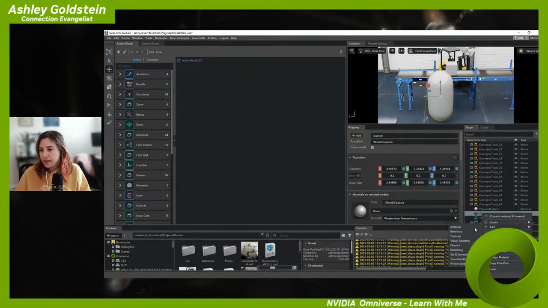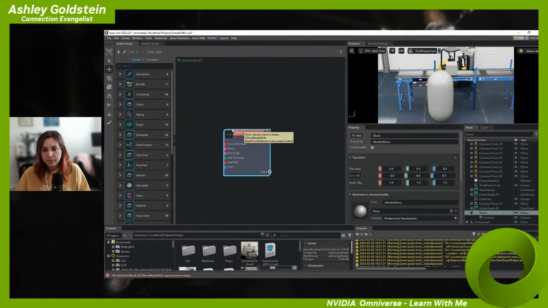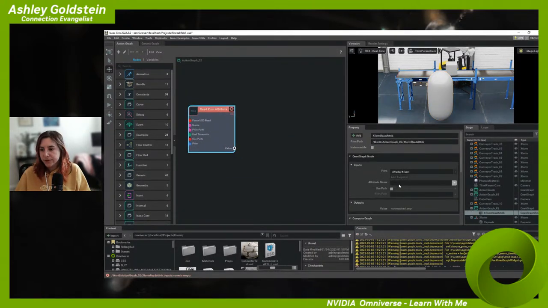Okay, so I'm gonna create an X form, and I wanted to, oops, that's not what I want to do. Let's put the X form under the world, and then the capsule goes in that X form. And then I want to read the X form. And I want to read its translation.